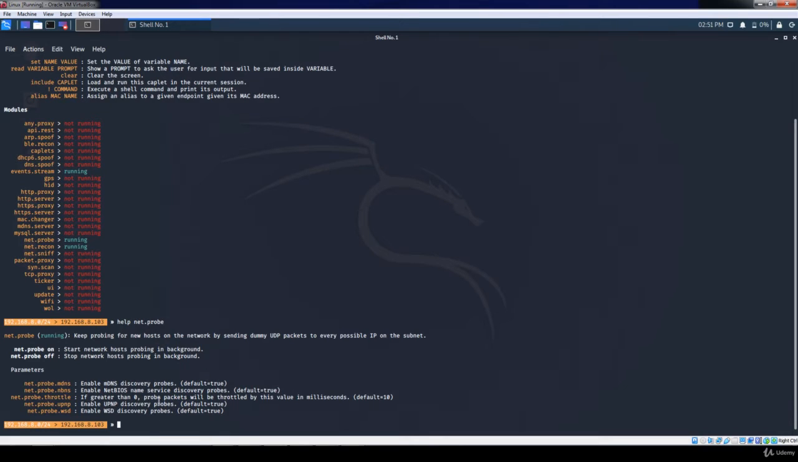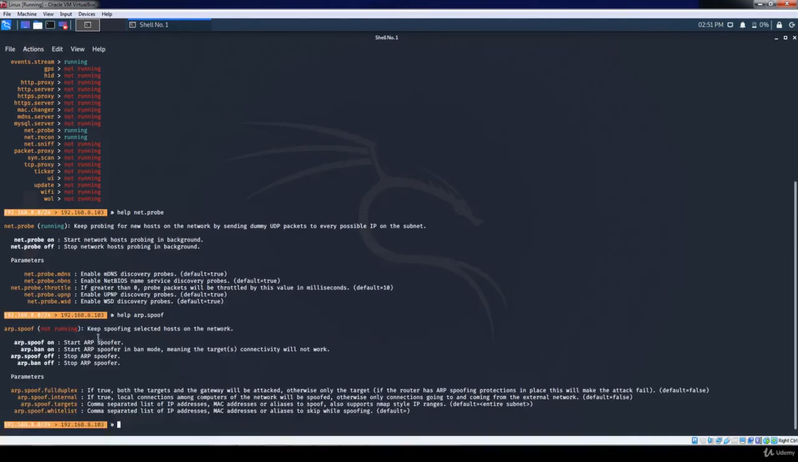So let's say I want to get ARP spoof. Here, help arp.spoof. Here it's telling us if you run this, you will keep spoofing selected hosts on the network. So before starting this spoofer, let me show you one thing.